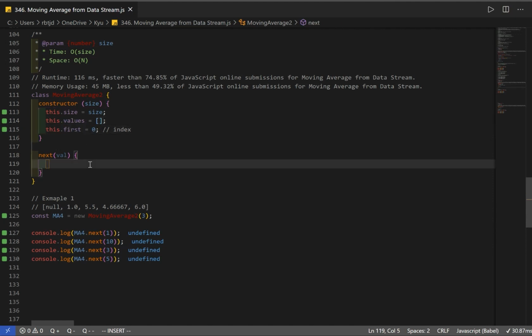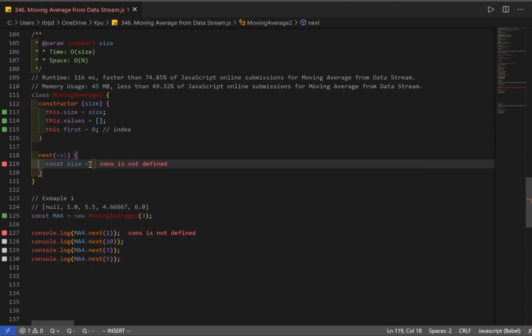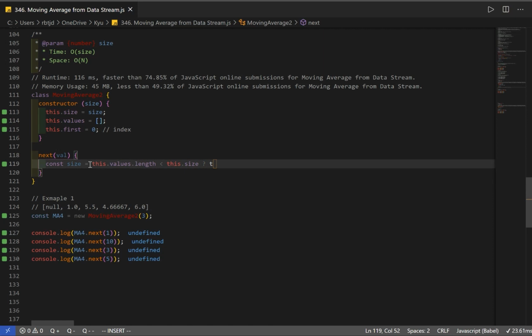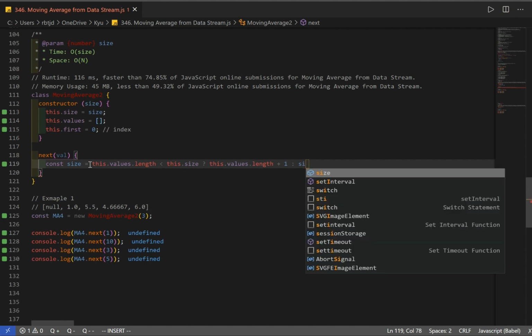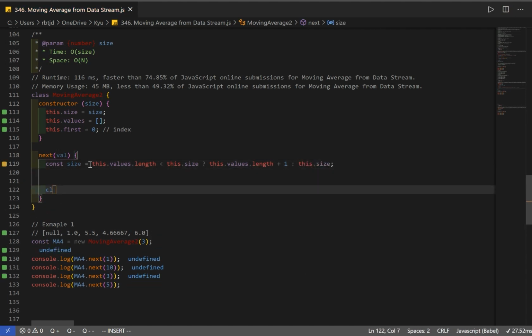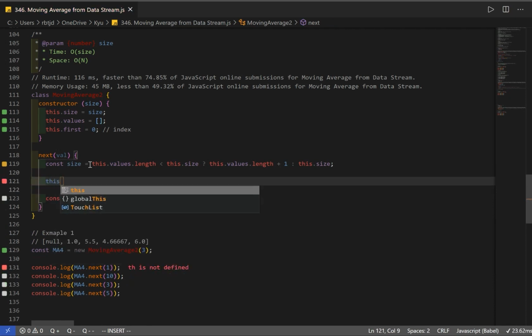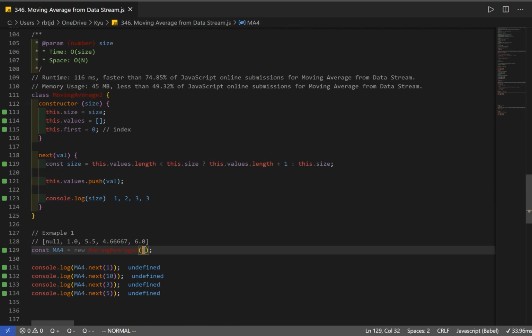Now let's implement our next method. So like before, we need to get our size, and if everything is too fast, I definitely recommend you to go over the first solution because we go over everything in detail. So if the length of my values array is less than my size, what I want to do is get my values array's length, add 1. If not, I want to just return the size. So let's console log if that worked well. It shouldn't because we haven't added any elements. So let's add elements to our values array. And you can see that we have our correct size. So 1, 2, 3, 3 because our window or our size window is 3.